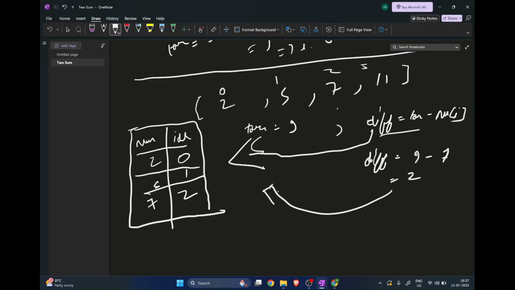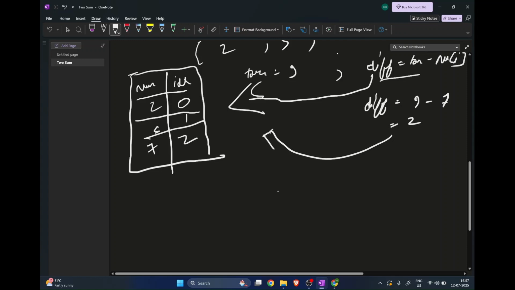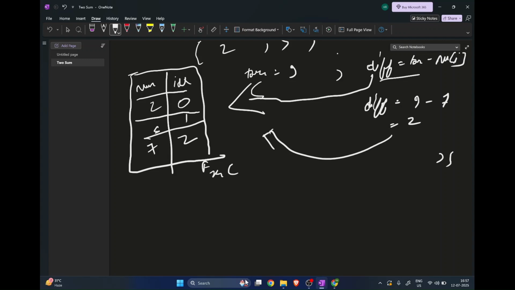So this way we can say that if our element is present in our hash map before we put it, then our sum is present there. If I write pseudocode here, it will be a simple for loop, because we are iterating over each and every element: int i equal to 0, i less than nums.length, and i plus plus.